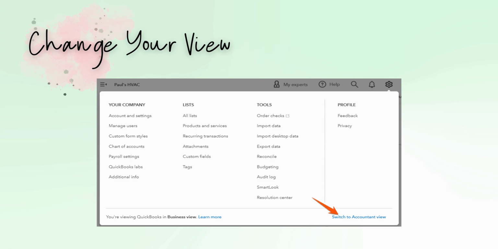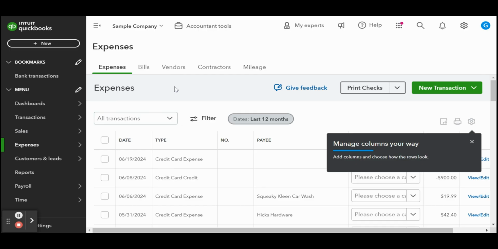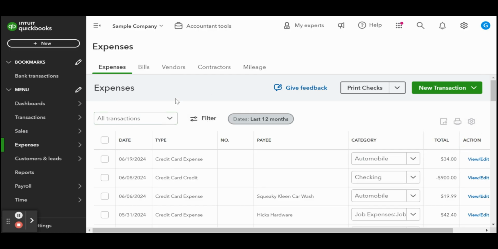To verify whether you're using the Business View, click on the cog wheel at the top right-hand corner of your QuickBooks Online dashboard and check whether the button on the lower right-hand side says Switch to Accountant View. If so, then it means you are on the Business View.